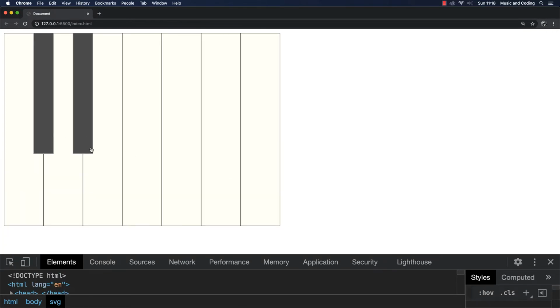But for the next one, we're going to have to skip this one, because this is a C. Let's just say that we start on a C here. So this is C, D, E, and then you have an F here, and you don't have a black key between the E and the F. That's just how it is.